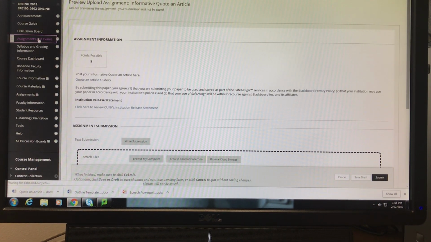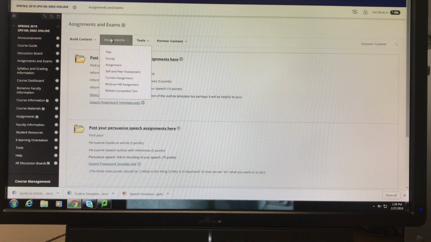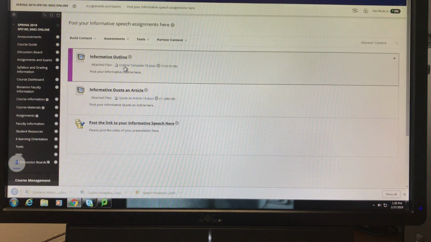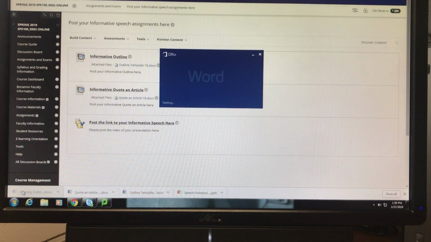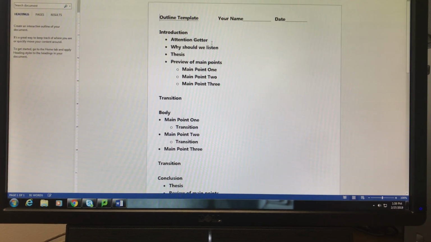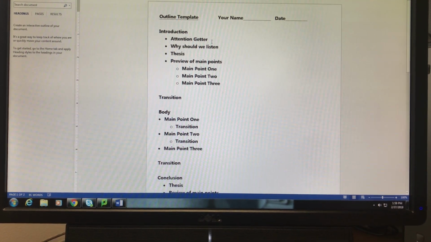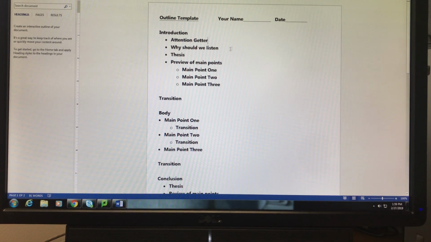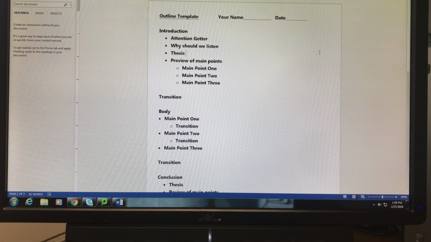So then let's go back here to assignments and exams, informative speech. The next thing is the outline itself. So this is the outline for your speech. You're going to pick a topic of your choice, and you're going to tell us 3 things about it. Get our attention, a phrase or a word. Again, all of these things are discussed in the textbook, so you should be familiar with these terms. Why should we listen? So we can learn more about this thing. Thesis, to inform my audience about.